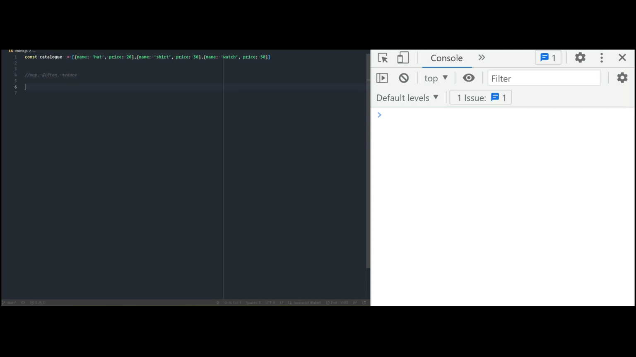So let's do something. Now we want this catalog. We want another array where the name stays the same, but all of the prices are decreased by 1. Okay, so this will be 19, this will be 29, this will be 49, and so on. And I'll show you how to do that with map and then reduce.